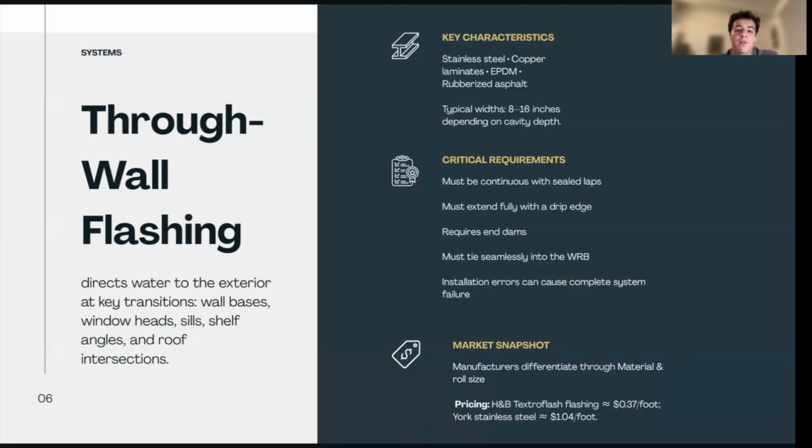Specifically, though, metal flashing sheets offer superior durability and longevity because of their material. However, other materials like rubber and plastic provide more flexibility and ease of installation. So typically, these flashings will see widths range from 8 to 16 inches, depending on cavity depth and wall thickness requirements.